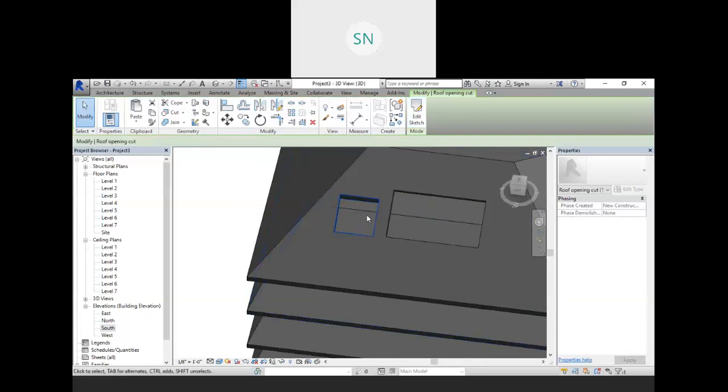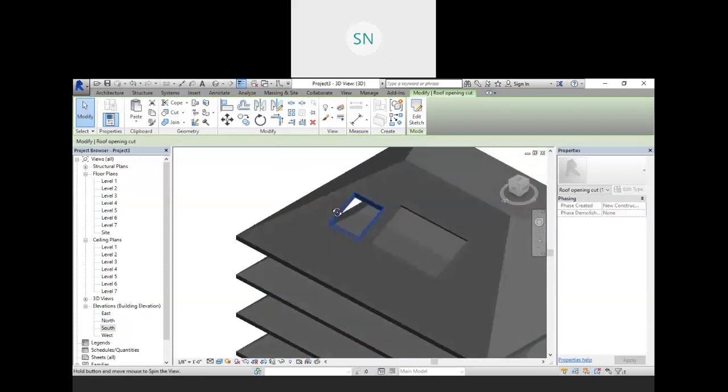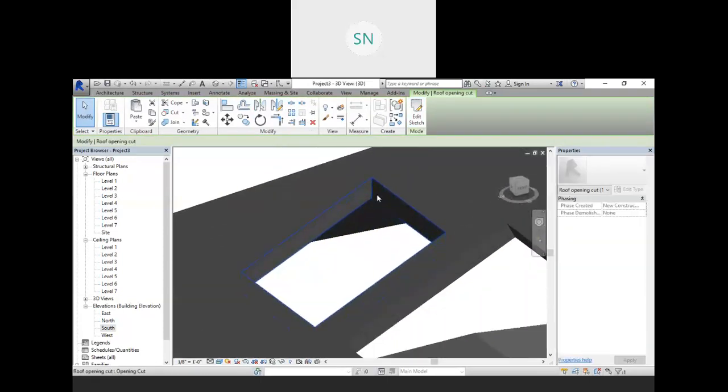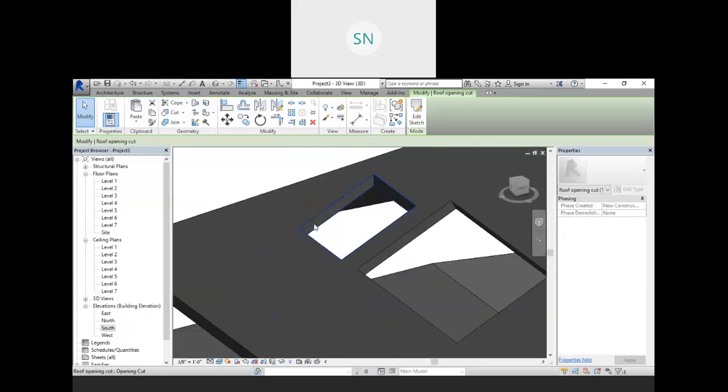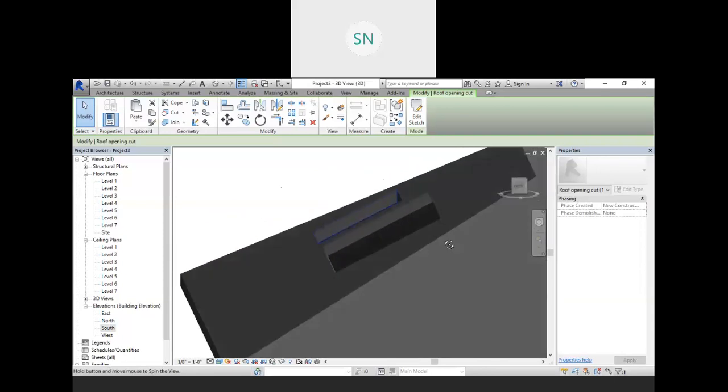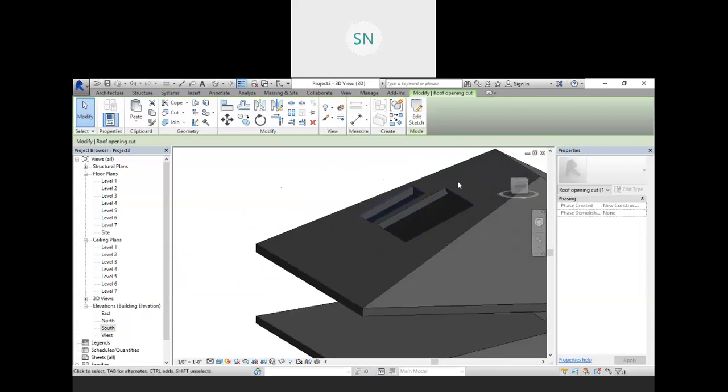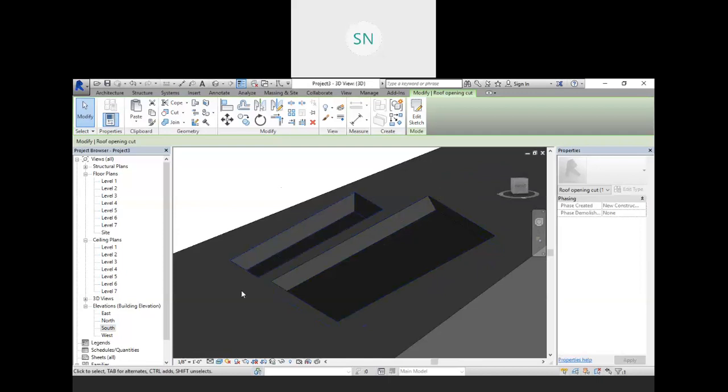So what's the difference over here? So this is actually our vertical opening. See, these edges are vertical, not aligned with this angle. And this is our by face opening, where actually our sketch is aligned with this face and we have a perfect perpendicular opening, right? So these are the two options we have in the opening.